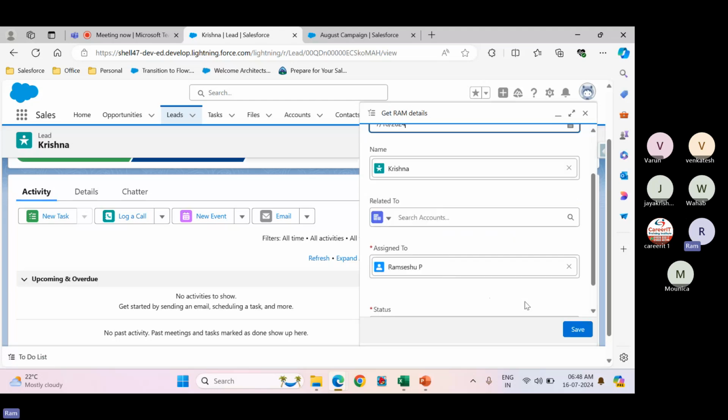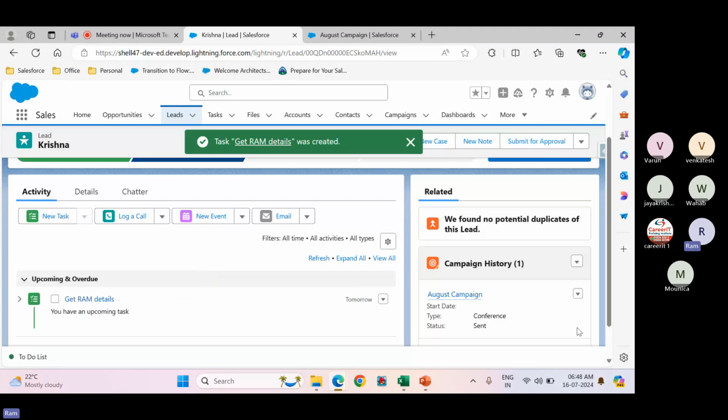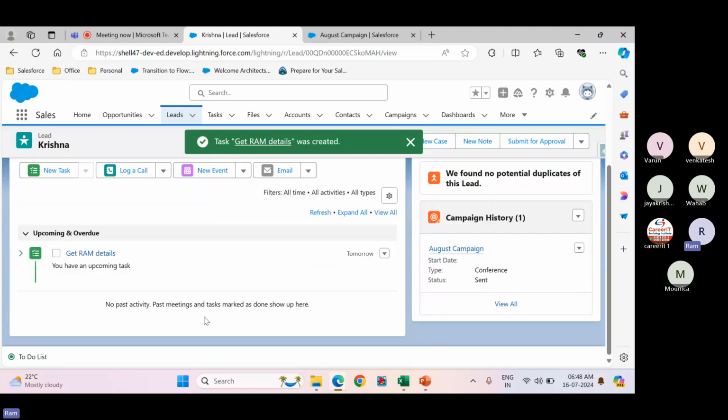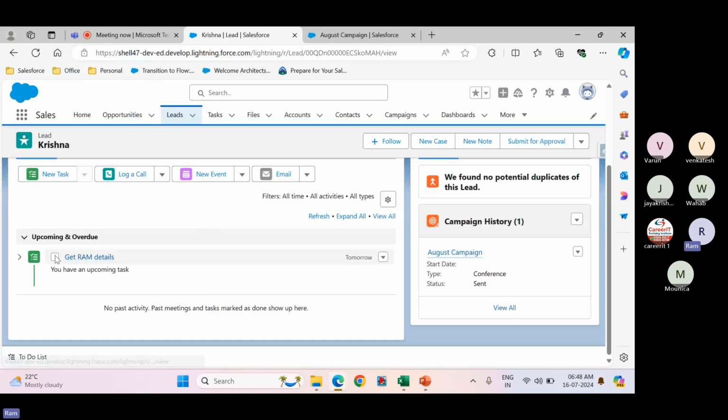Yeah, assigned to me. Status not started. I'll save it. So now what happens is, there is an activity or a task created for me. So by any chance, if I forget to complete that, tomorrow when I log in, this will be popping up saying that you have an open task to complete. Okay. Now, once the job is done, I'll open it and I'll change the status to closed.